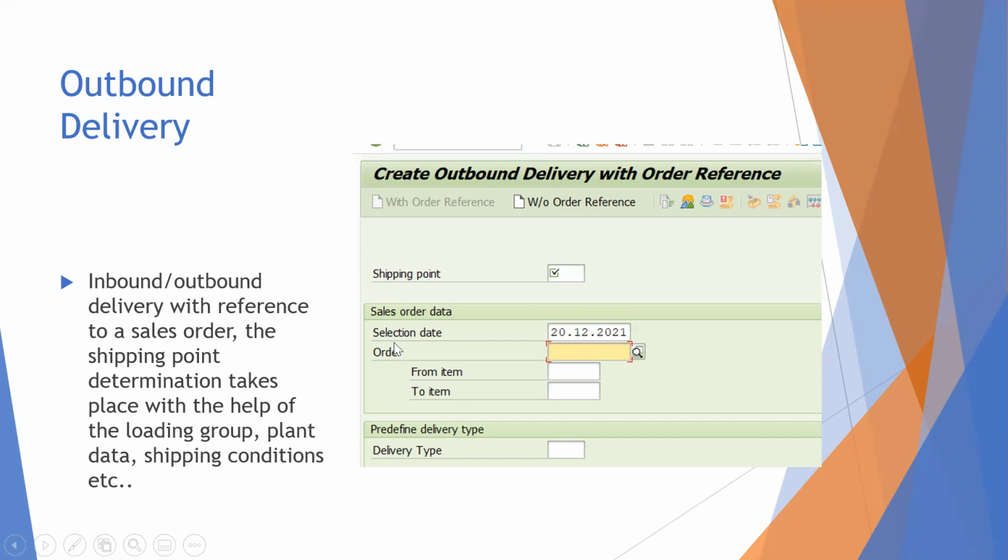You can say in an interview, if you get any question about where we integrate between SD and MM when it comes to delivery, that shipping point determination is based on loading group, plant, and the shipping condition. This is a checkbox, meaning without entering the shipping condition, the system will not allow creating the delivery in the SD module.